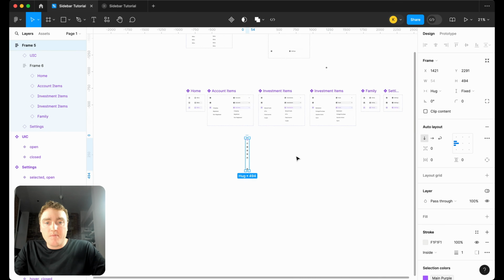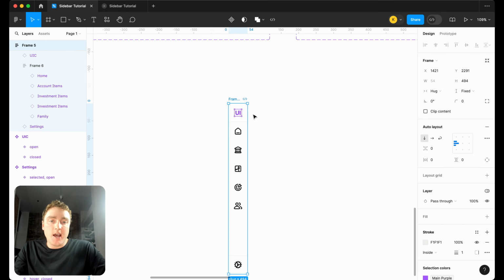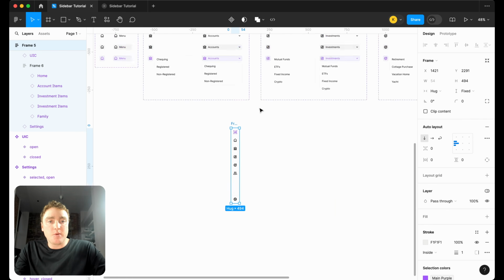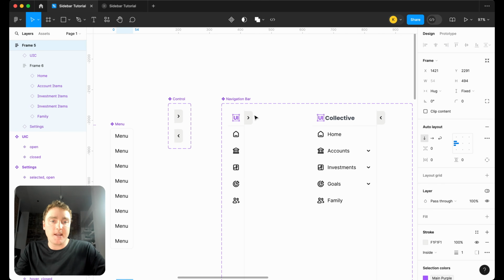Okay, so we're not done quite yet, as we still do need that interactive element. But instead of swapping variants, so what I'm referencing here is these items right here, they now need to swap variables, and we're gonna look at that next.